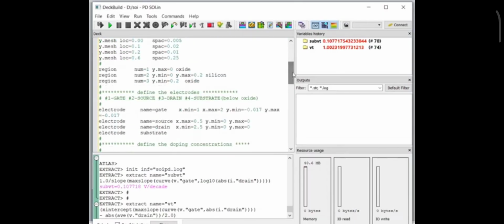Next is the region and the material statement. Region number 1 has the oxide material, region number 2 has the silicon material, and region number 3 again has the oxide material, with their positional parameters. Next is the electrode statement. The first electrode name is gate, second electrode name is source, third one is the drain, and the last one is the substrate. Every electrode is mentioned with its positional parameters.